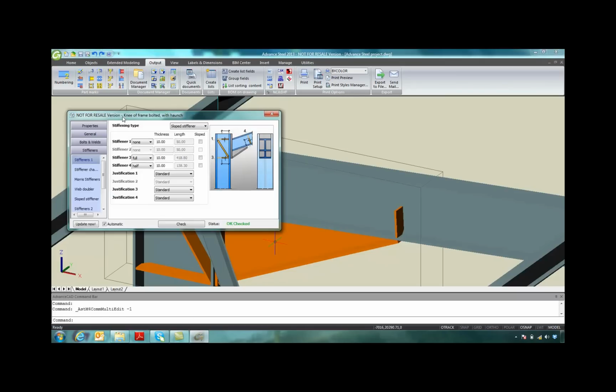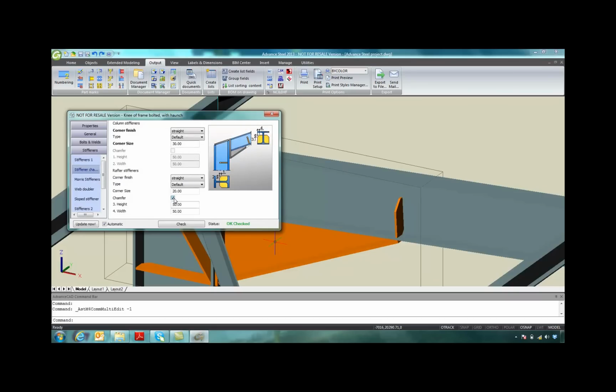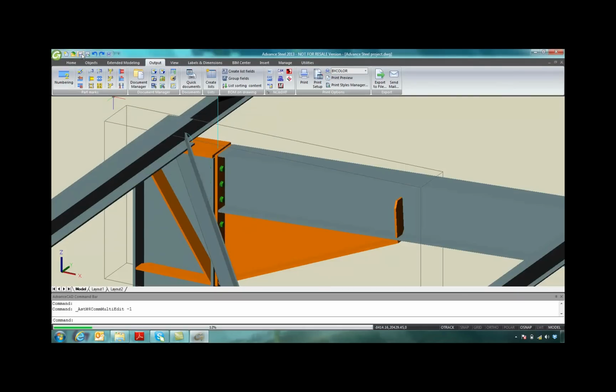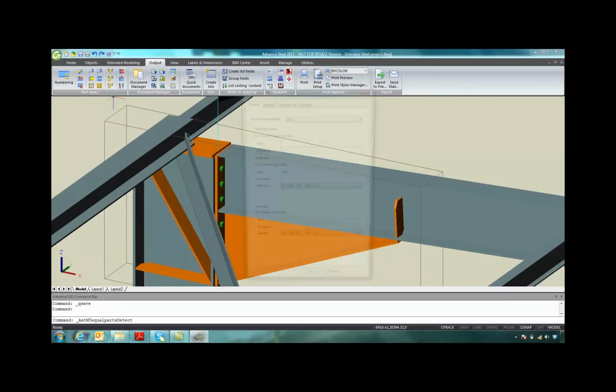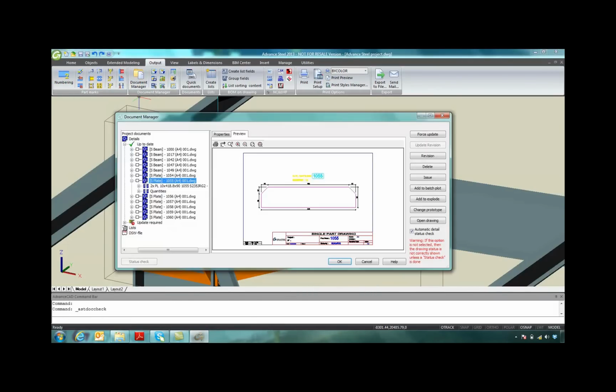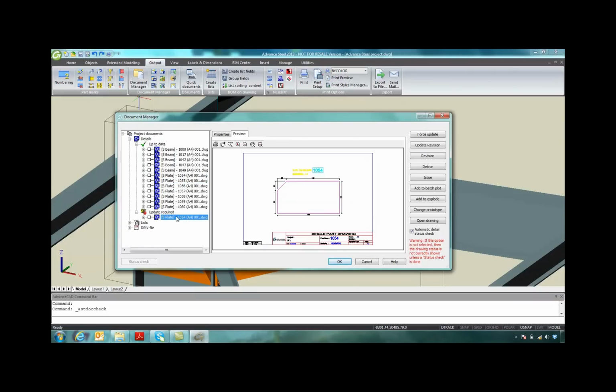Suppose we make a modification to the connection after the drawings have been produced. Here we are adding a chamfer to one of the stiffeners. When we return to the Document Manager, the drawing of the modified object has been flagged as requiring an update.